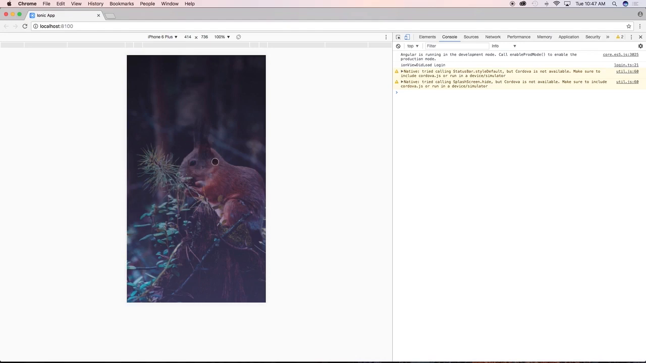So in the next lecture, let's then go ahead and put in all the other elements like the logo and the password field and the username field and so on, and the other buttons. I'll catch you in the next one.